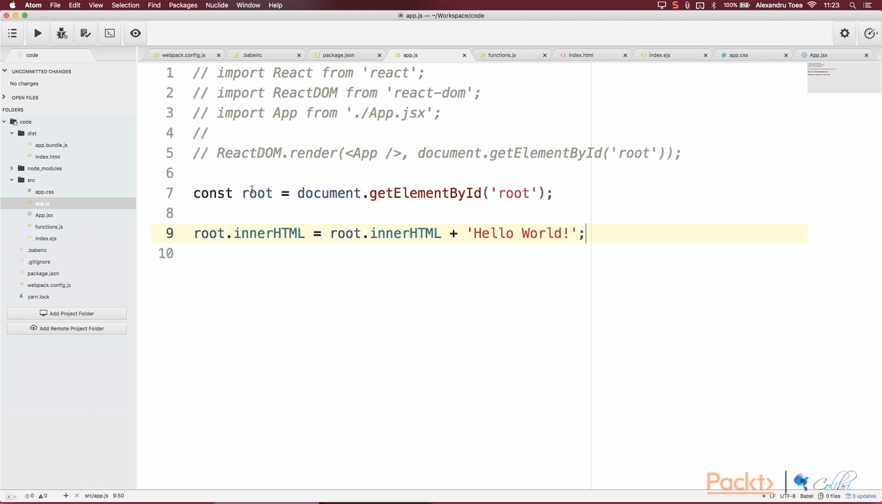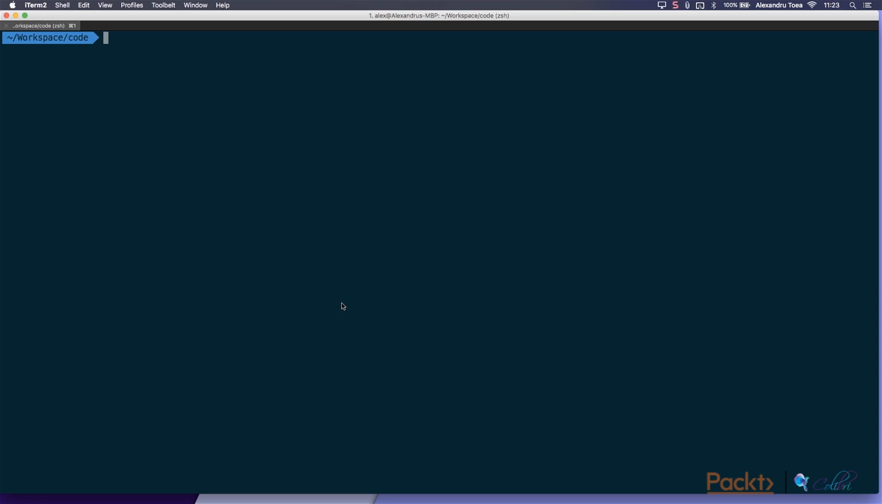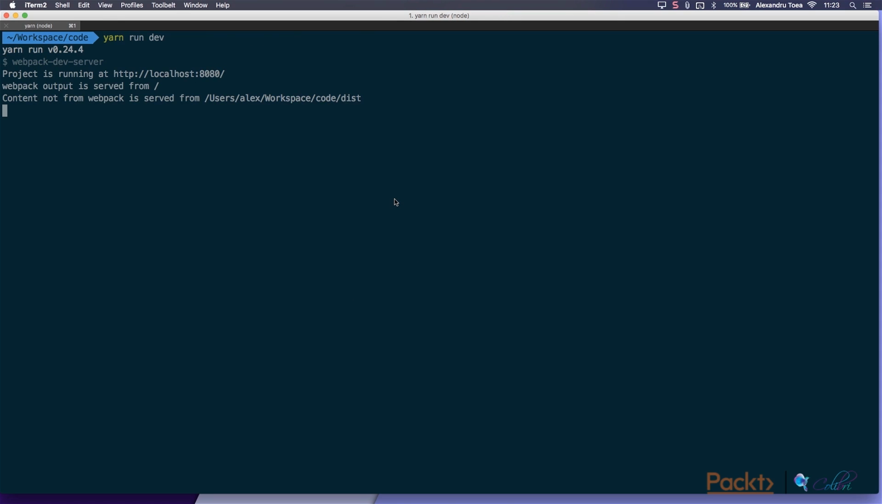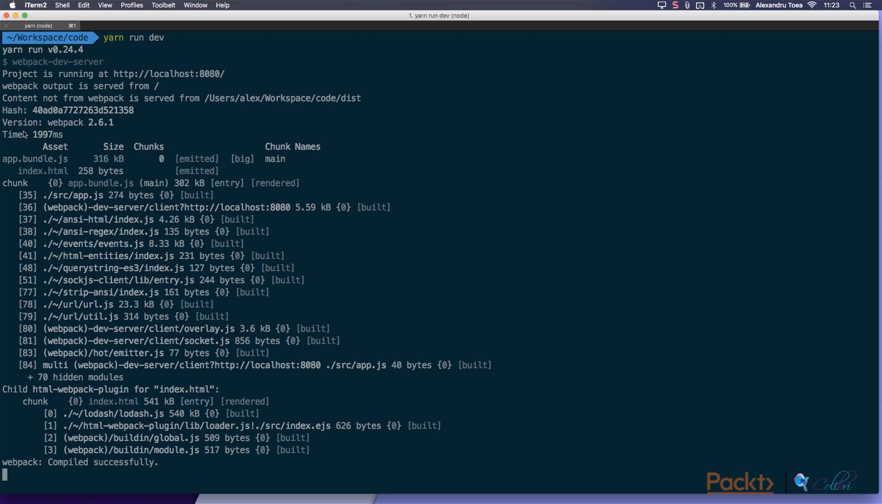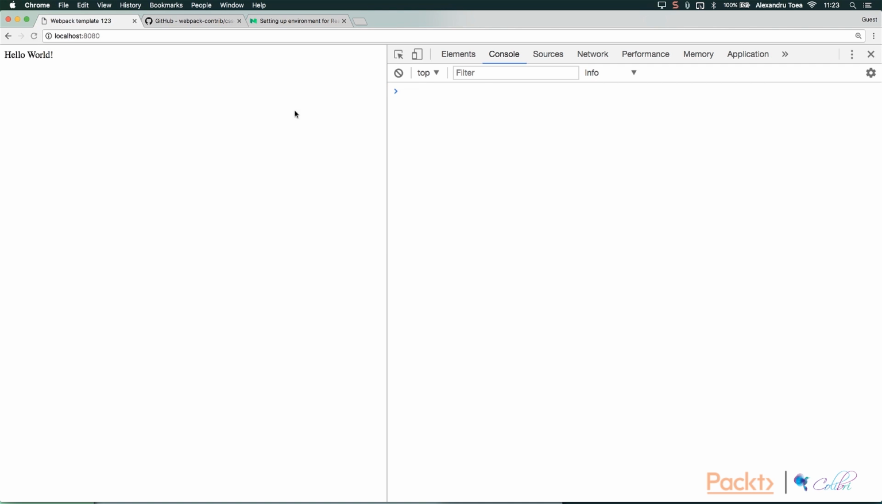There we go. So now at this point, if we go back into our terminal and run yarn, we should get our dev server running on port 8080. And as you can see in the Webpack log, we're only using app.bundle.js and index.html without importing the whole React library. So let's go back in here and refresh. As you can see, we have a hello world.